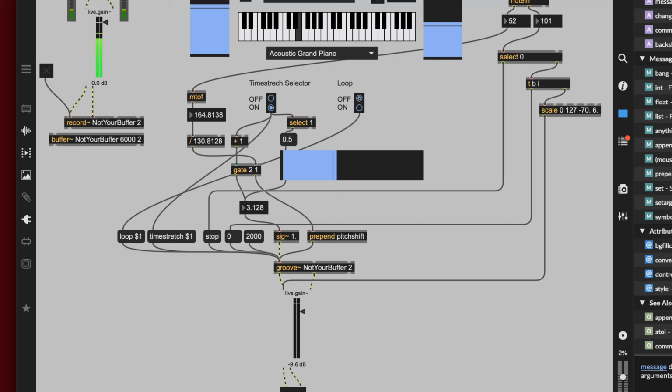And it stops. I'm still holding the note down, which you can see here. And now I'll let off. Now we're going to turn loop on.